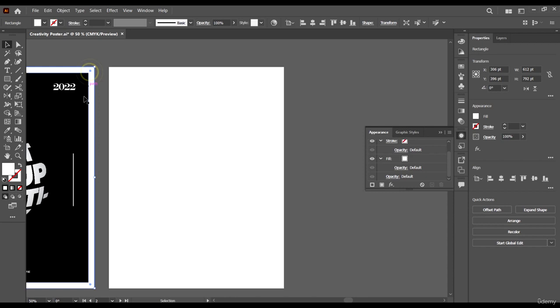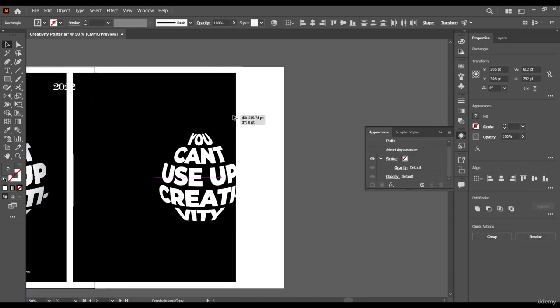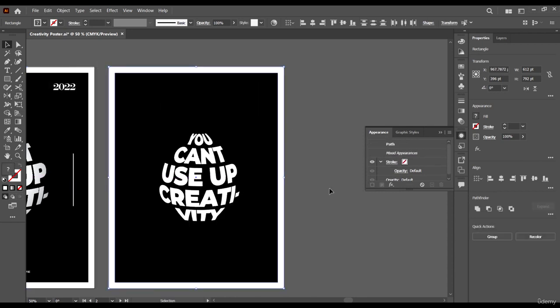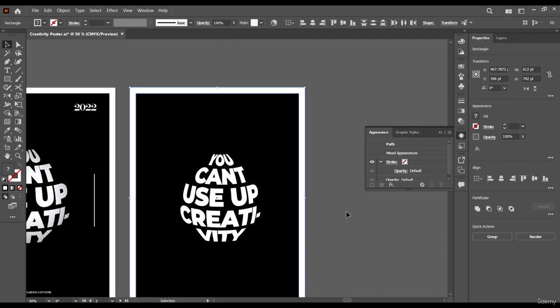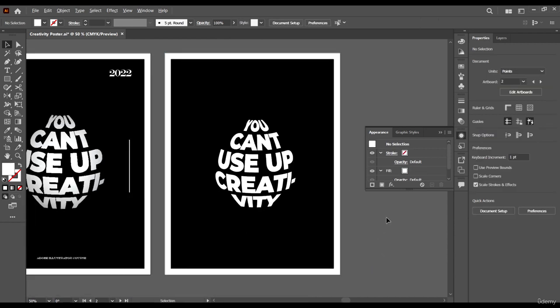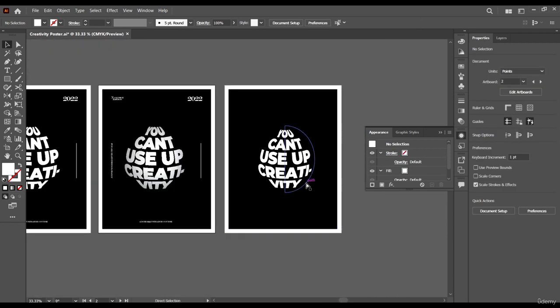Let's give it a background. So I'm going to select the background here and drag it, and already you see the effect has been achieved, right? Perfect. Now that's for the first version, which is this one.